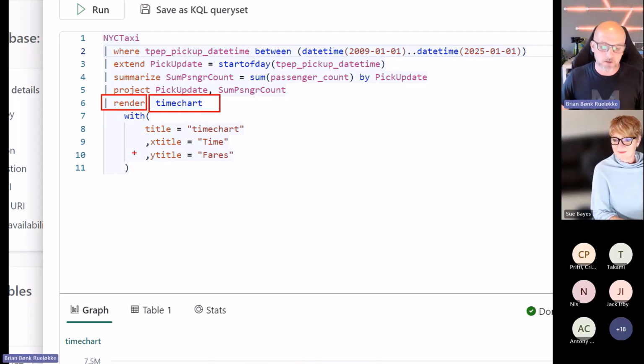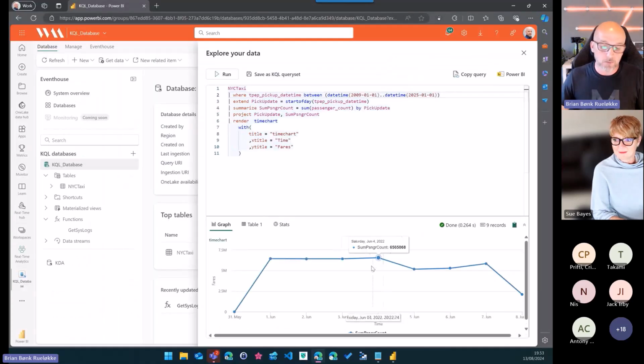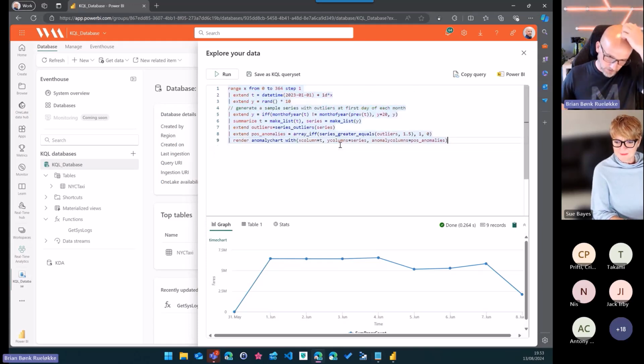I don't need to put this in, but it just works. And then out of the box, I get a chart at the bottom where I can begin to look at my data, just like if you had a notebook in PySpark. And the same thing actually works with anomaly detection.